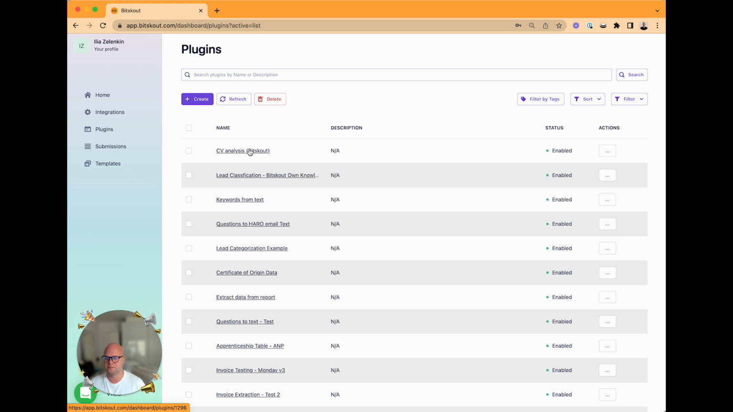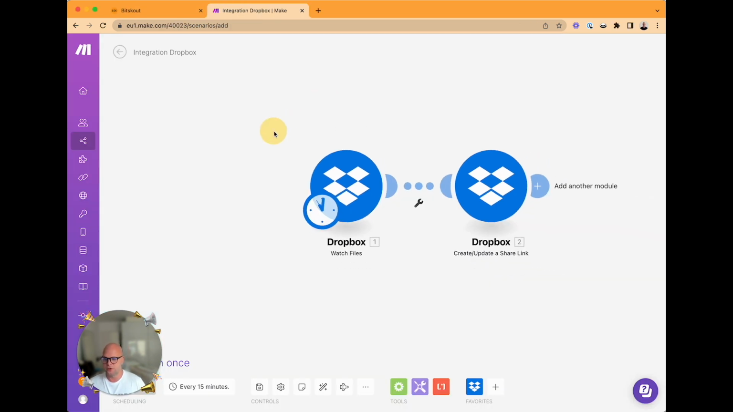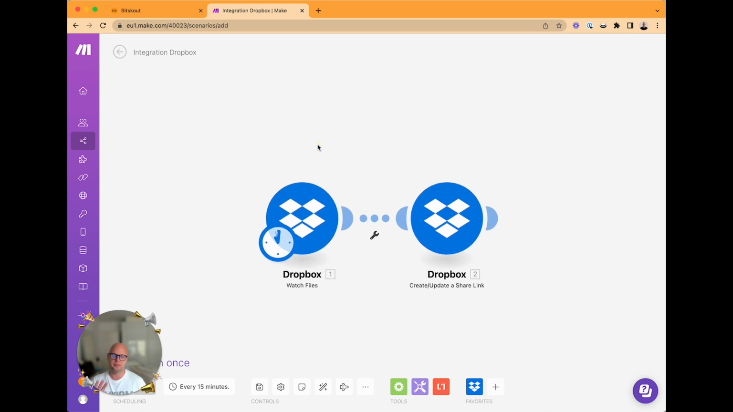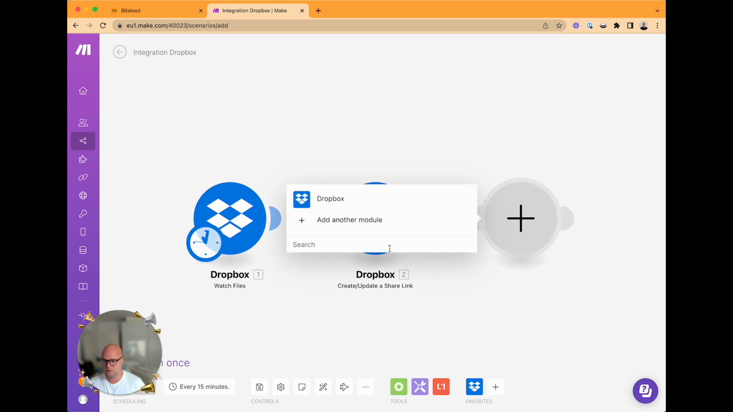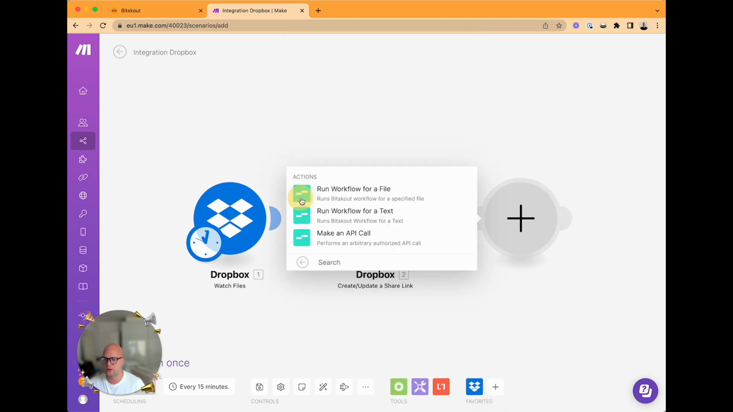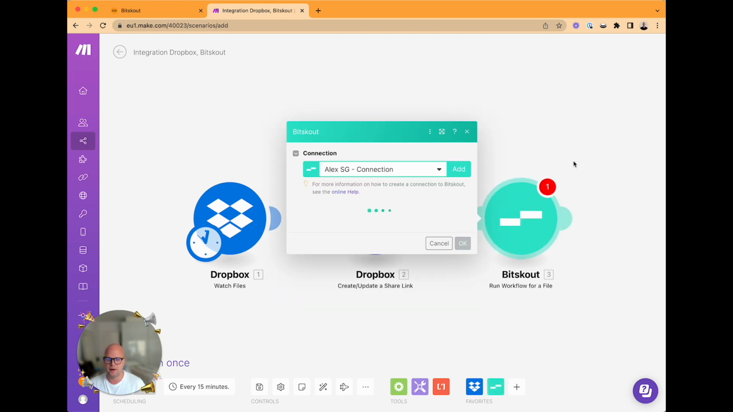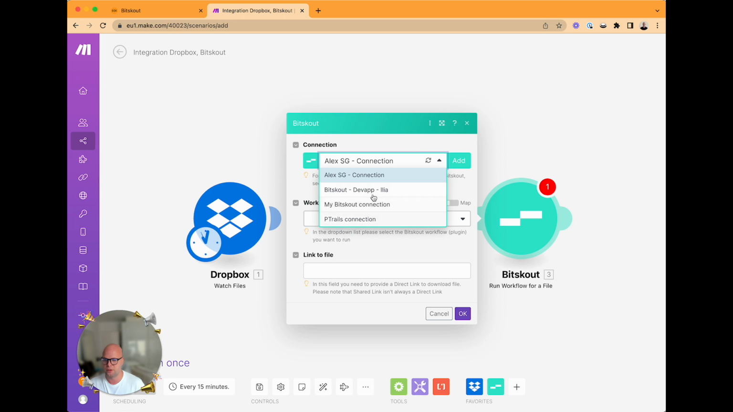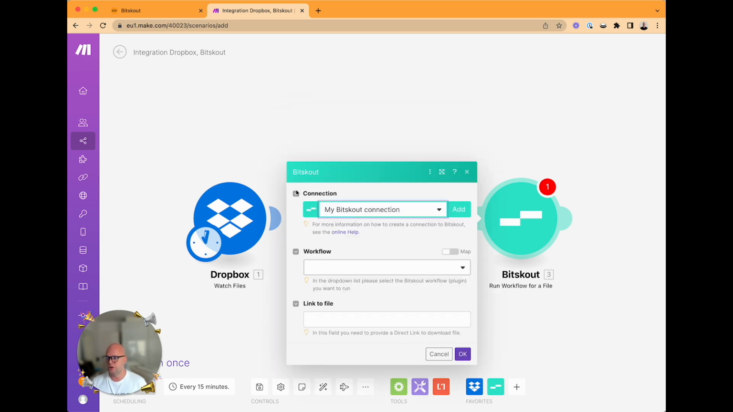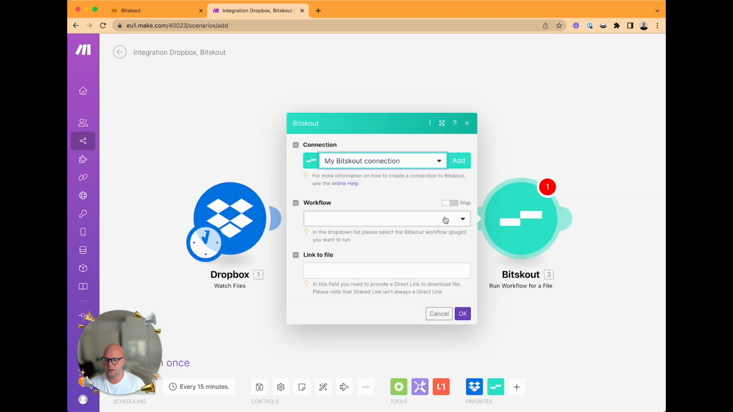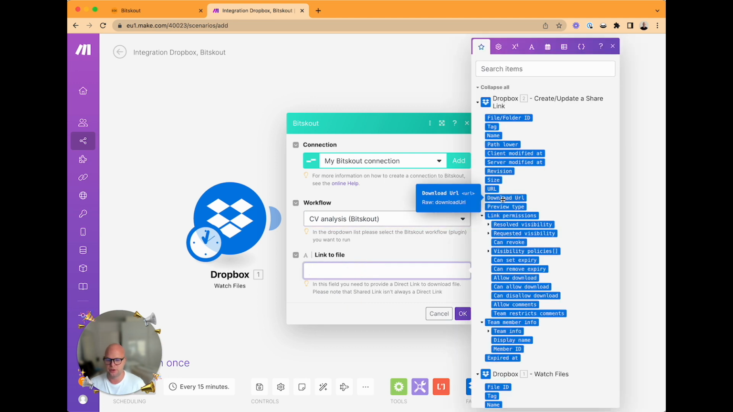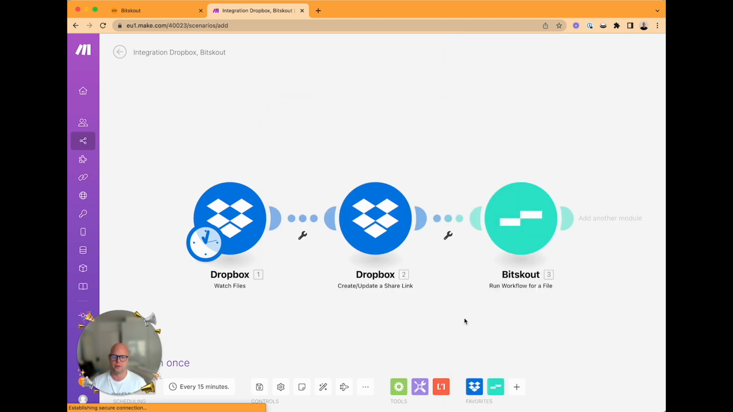So now we're going to use Make to analyze our CVs. In this example, I'm just assuming that the CVs will appear in a Dropbox folder, just to show you how the rest of the things work. Then you need to create a link that Bitskout can read, and it's as easy as that. Let's use the Bitskout application, and we will need to run a workflow for a file. Okay, so I need to choose my connection. And then we've just created a plugin called CV Analysis, and that's the plugin we're going to use. We just need a link to a file, which in this case is the download URL. Download URL, very important.